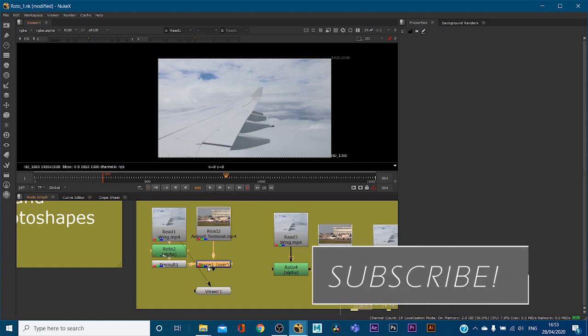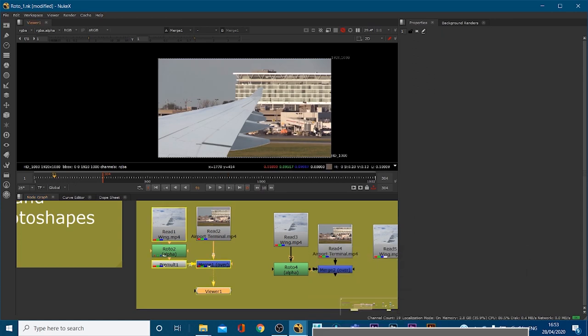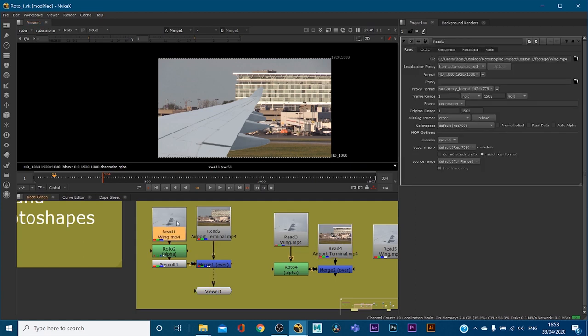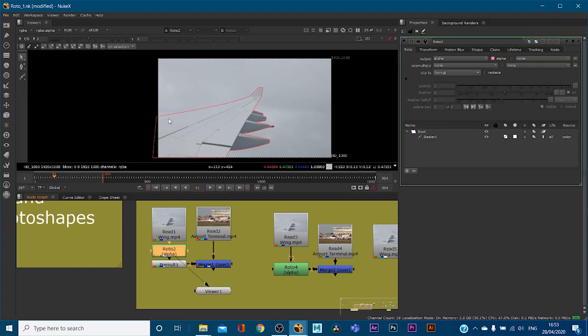Now, at the end I've got a merge. I've got the wing on top of this background, so we've cut out the wing essentially. So let's break down what's happening. We've got our footage coming in. Let's go to the Roto node. What I've done is I've drawn a roto shape around the wing. You can see Bezier 1. Realistically, I should rename it, so let's double click and call it Wing. So I've drawn around the wing, and this Roto node is outputting an alpha channel.